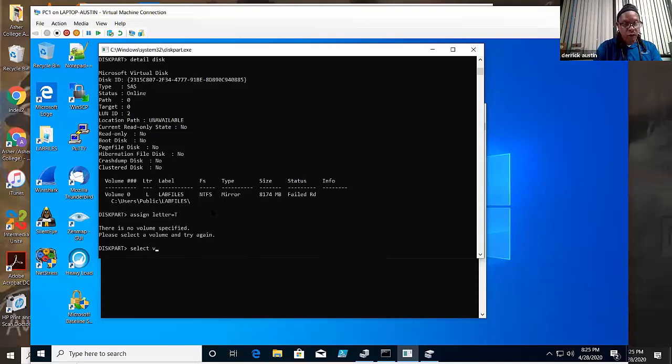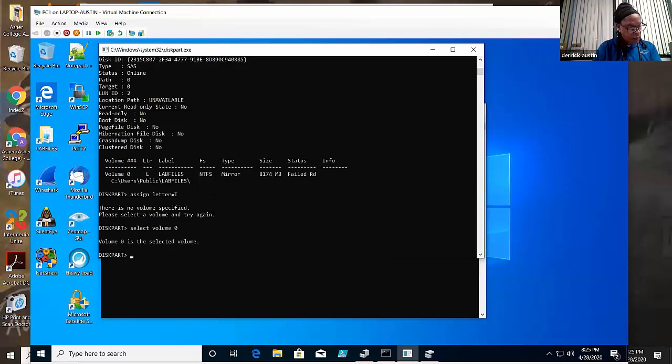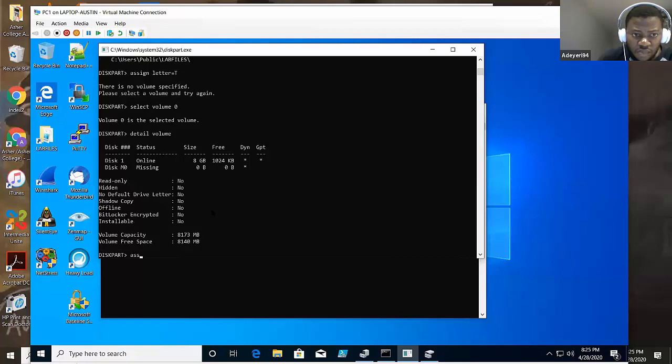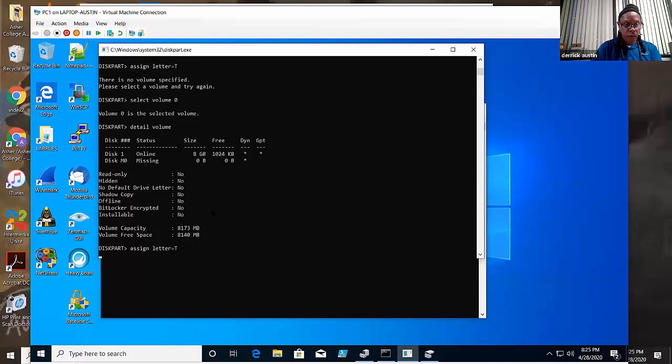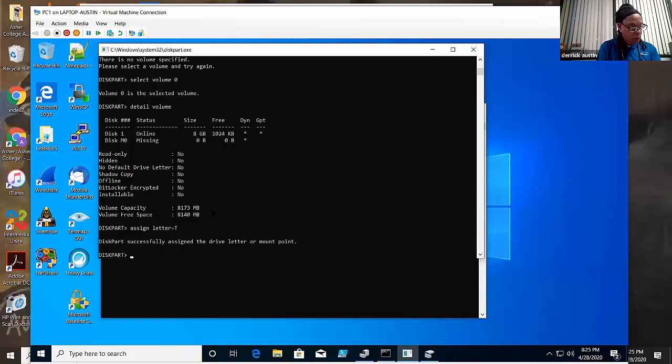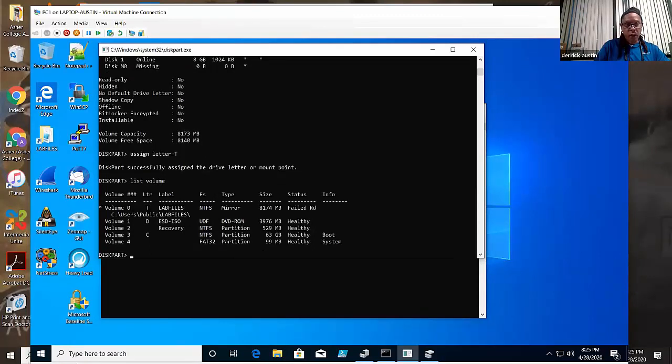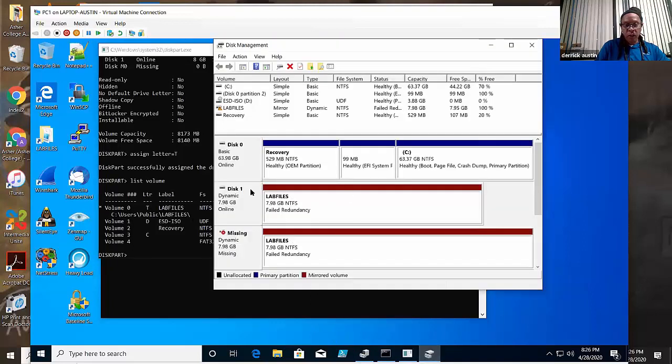I skipped a step. Select volume 0. Now that's selected. And then I'm supposed to put detail volume. And here, that's when I can assign letter. Okay. So I selected volume 0, and that's the main volume. And then it says now list volume. And as you can see, now it changed it, that the one that we had as lab files, it changed it to T. But if I were to go back into here, it should, well, it hasn't shown it yet, but it's going to show that's going to be T.